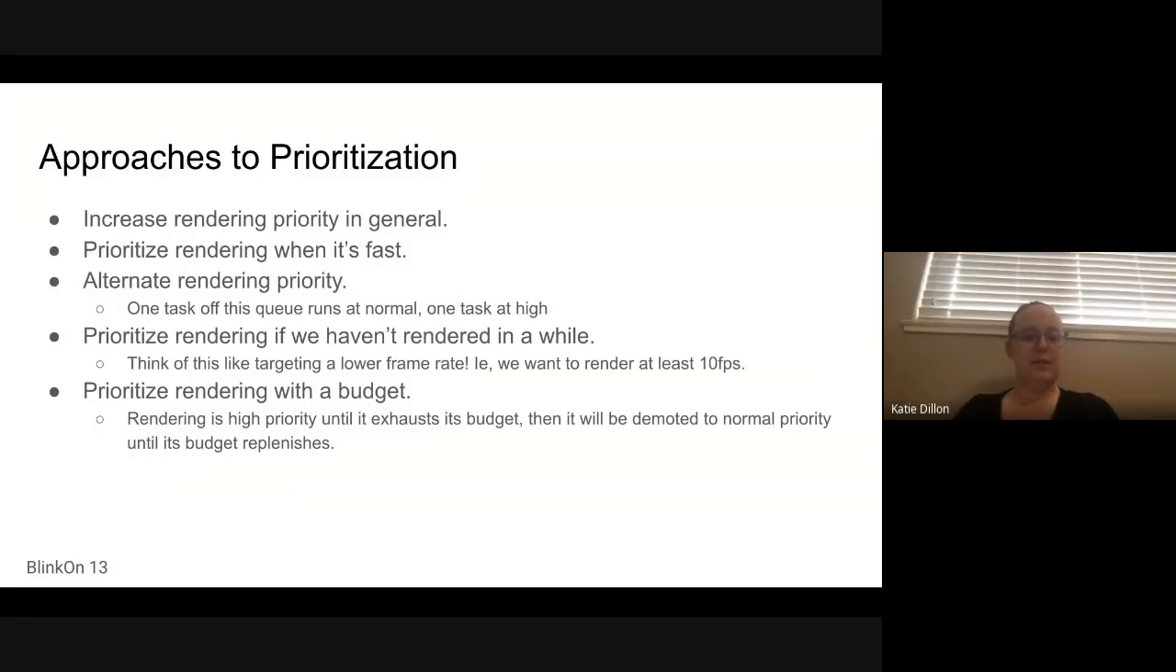And lastly, we prioritized rendering if we haven't rendered in a while. So if we see that it's been a certain amount of time, we landed on 100 milliseconds, that we haven't seen any rendering happen, we would increase the priority of that task queue and run a task off of that queue, and then decrease the priority once again. And you can kind of think of this like targeting the lower bound on frame rate. We want to be drawing frames every so often. So that's the gist of that.